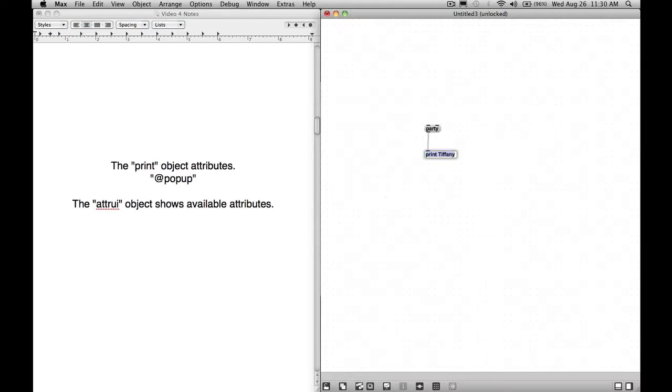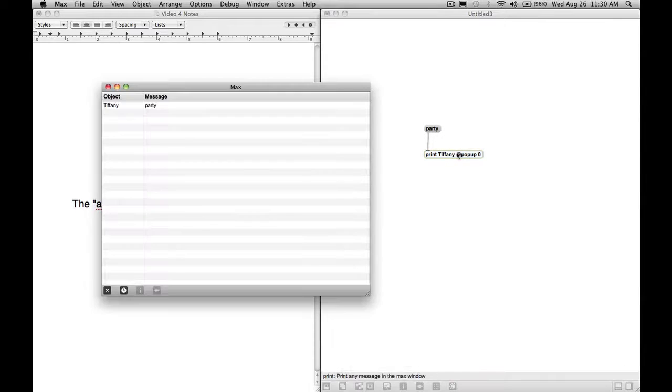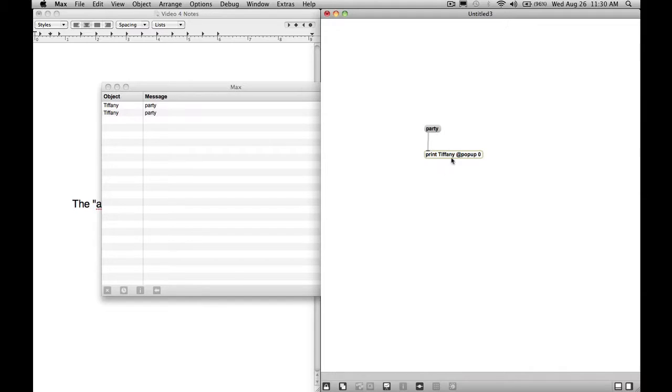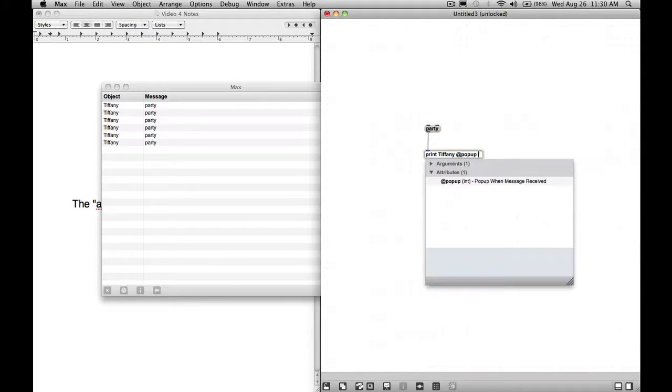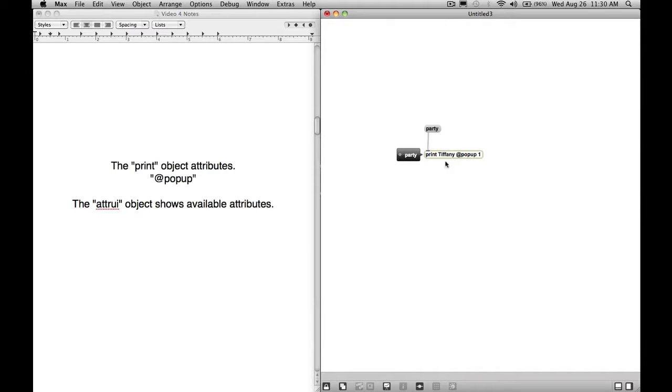So the only available attribute for the print object is pop-up, and pop-up is initially at the state of 0. What does that mean? Well, it means that when we send it party, it just appears in the Max window, and that's it. But if we change pop-up to 1, look at what happens. It shows us right here, so that we don't need to have the Max window open with our print objects. Party, party, party, party. You see, it's got that little bang next to it when we send it something.